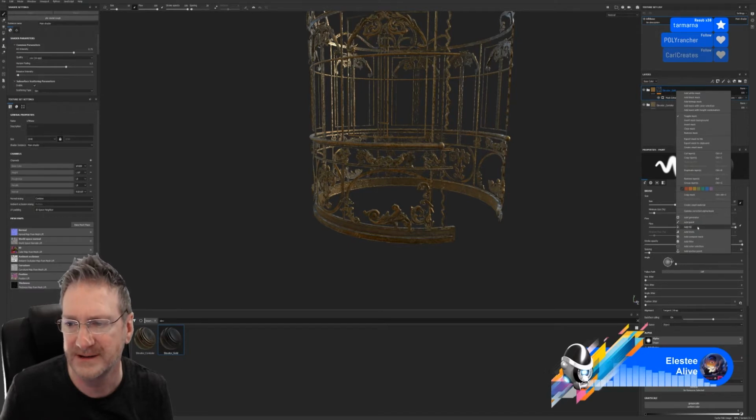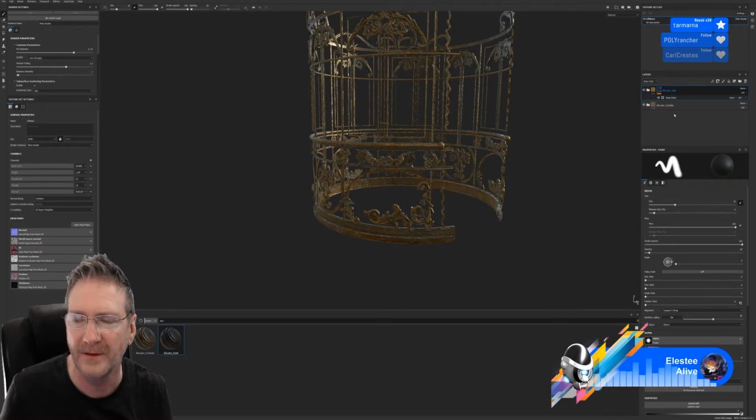We're going to group this layer. Again, I'm just waiting for Substance here to catch up to me.